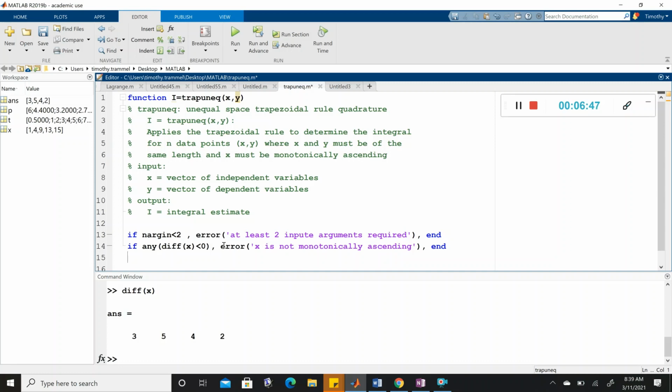Next thing we're going to need is the length of our vector x, because that's going to determine the number of subintervals we have. Right? If we have n data points, we're going to have n minus 1 subintervals. Let's go ahead and get that in here.